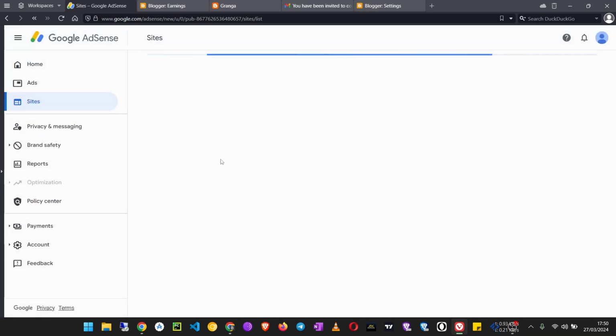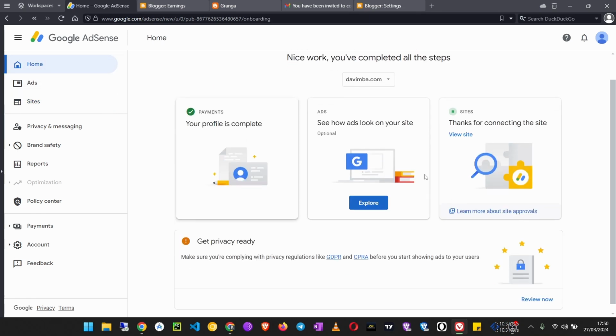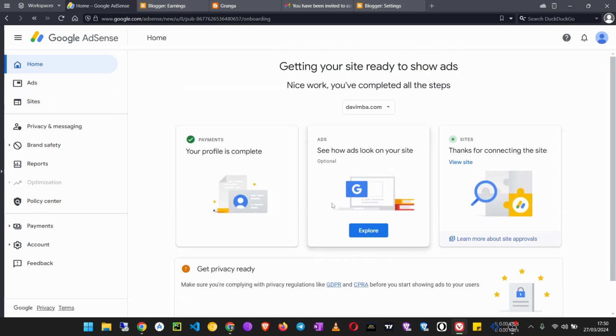That is how you connect your website to AdSense, and right now the approval status is getting ready. Once you get approved, it will just turn to done and start showing ads and making money. So that's how you connect your Blogger blog to Google AdSense for monetization.